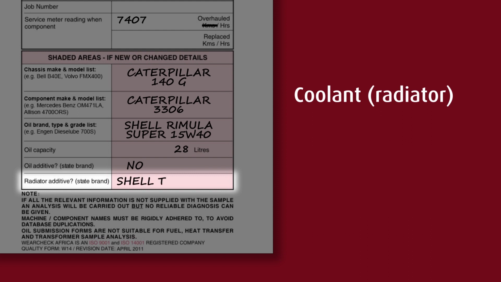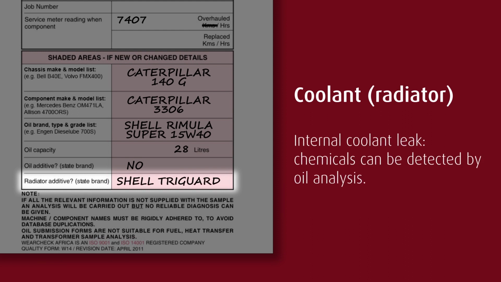It is helpful to know what kind of coolant treatment is being used. If an internal coolant leak were to occur, then the chemicals in the coolant package may end up in the oil and can be detected by oil analysis.